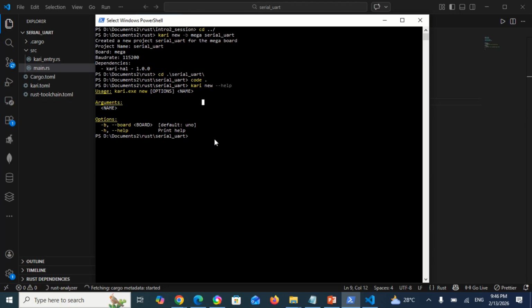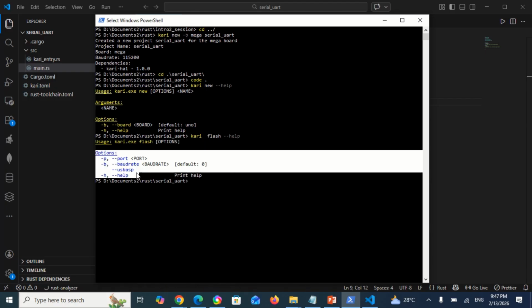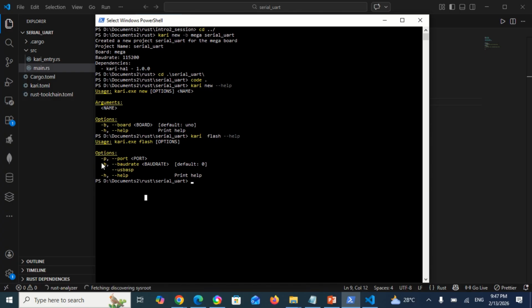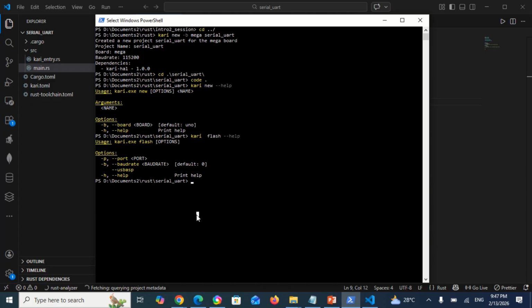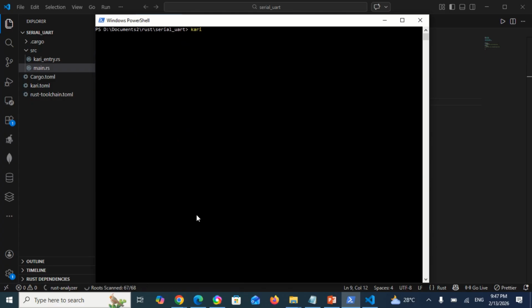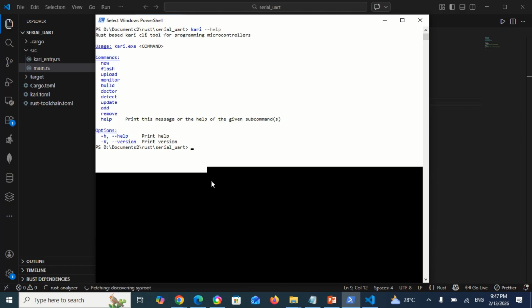So for example, if you forgot how to use cari flash, you do not know how to use it, you just do hyphen help like that, and it shows you all the available options. You can see it has various options. I'm sure you have not used some of these other options, but you can try them and see what they mean. If you have totally forgotten or you do not know about the cari command, you can just do cari hyphen help, and it will show you all the available commands. You can see we have a lot of commands.